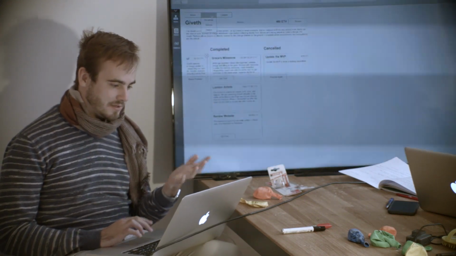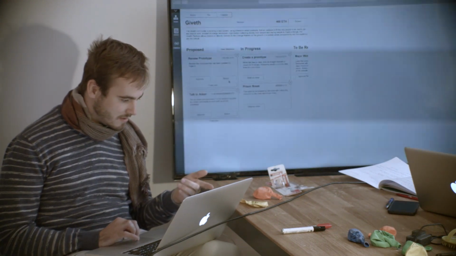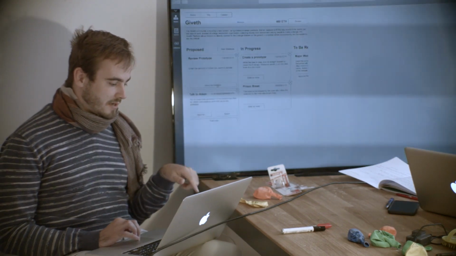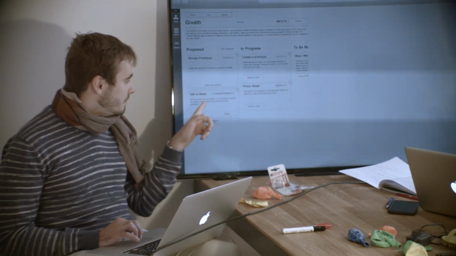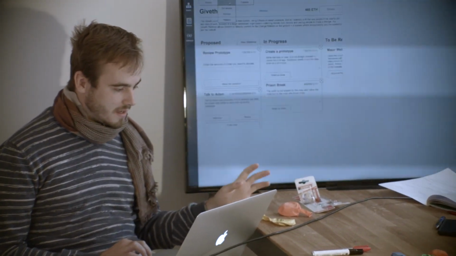So that's the donating part, where you can either donate directly to the campaign, or you can donate directly to one milestone. Nice.